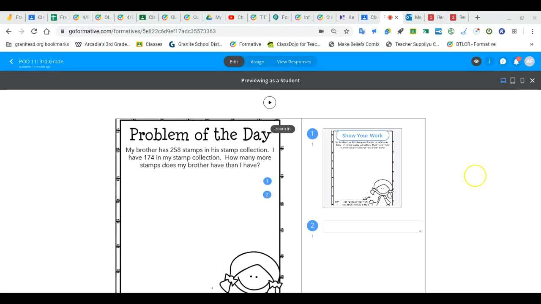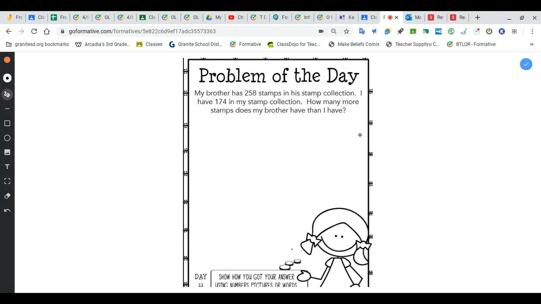This is problem day 11. All right, let's see what we got. I'm gonna change these numbers to make them small real quick. My brother has five stamps in his stamp collection. I have three stamps in my stamp collection. How many more stamps does my brother have than I have?